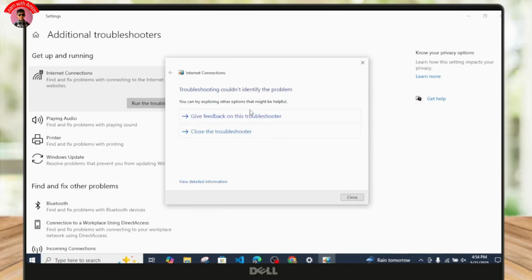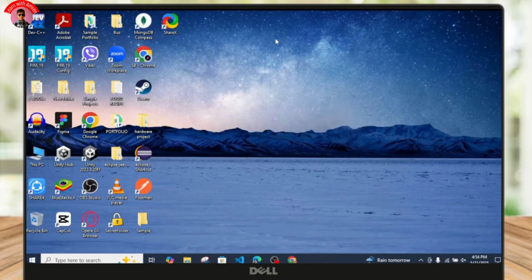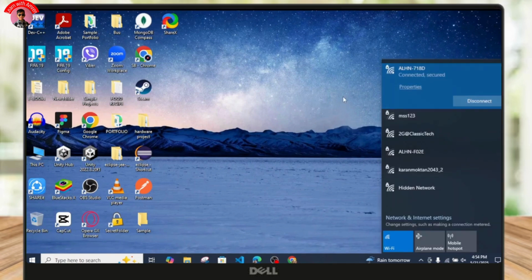But if it doesn't find anything, as you can see, there is currently no problem in my Wi-Fi network. So if it doesn't find it, it will not show it. But if it detects a problem, it might give you some feedback regarding that, and you can simply follow along with it. And once you do that, just try to restart your PC and reopen your Wi-Fi settings, and you should be able to see your Wi-Fi just like that.